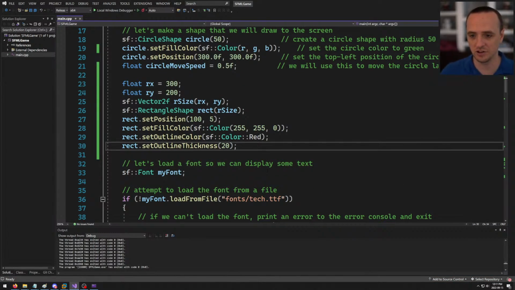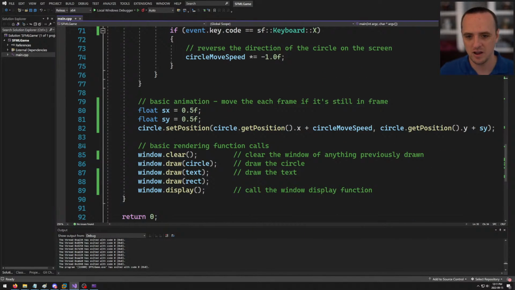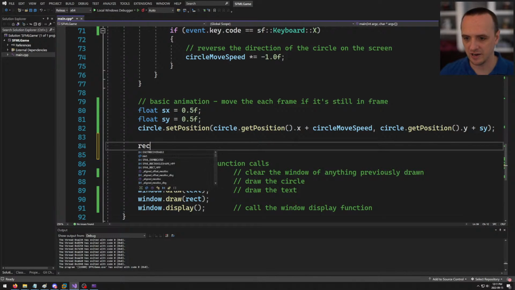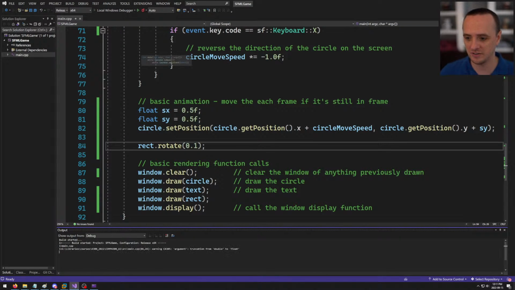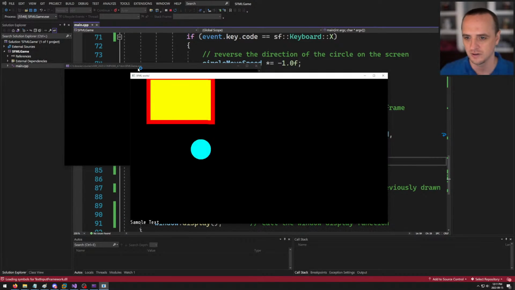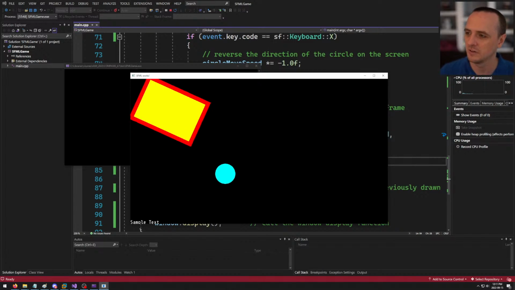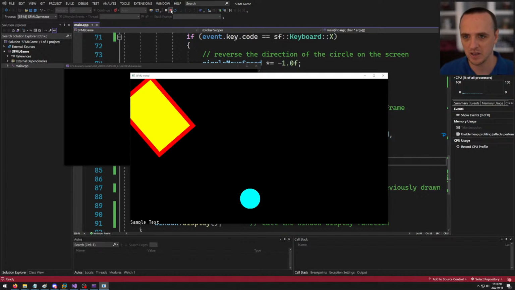And I can also do something, just watch this. Down here, I can say in my main loop that happens every frame, I can say rect.rotate 0.1, and then that's going to rotate the shape for us. And look at that, now the shape is rotating. Isn't that cool? So it's really easy to do stuff like this and create animations and create games.